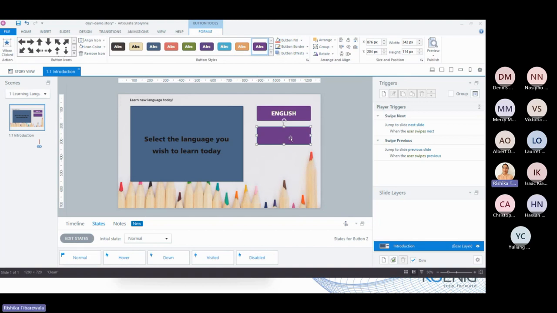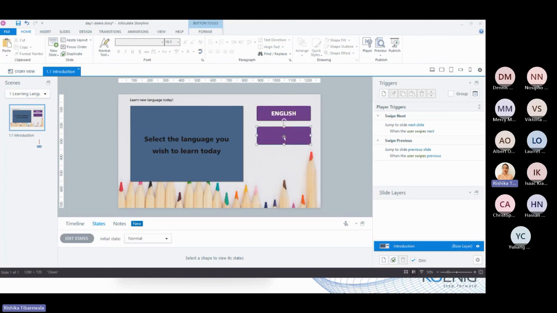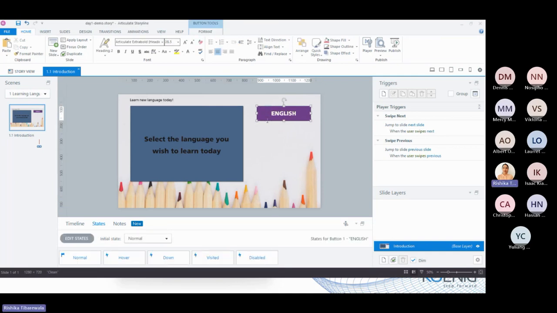Okay. And in this, I'm just going to double click and add second language. So right now I'm removing this button because I want the duplicate of the first button. I want the same size. I want the same text format and everything, right? So I'm just going to delete the second one.